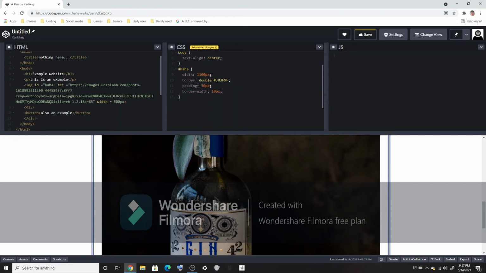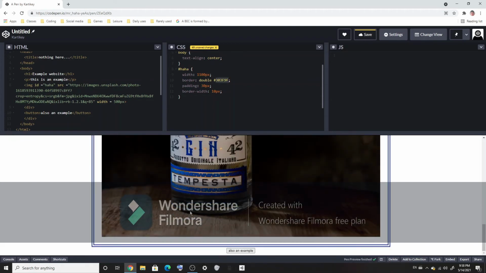Now the easiest one to remember is hashtag CC. Now this is for gray, but I'd rather go with blue because it kind of looks a bit better.